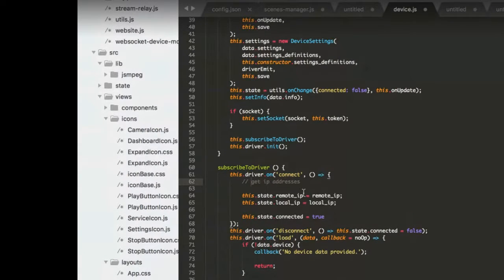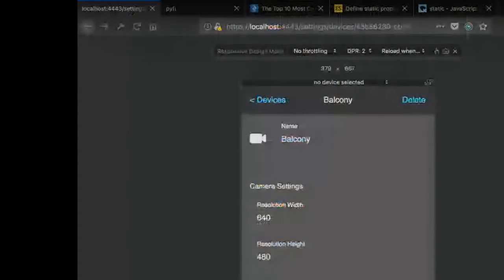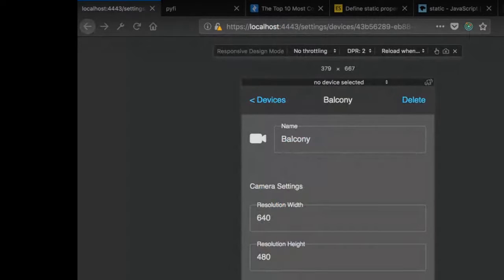But either way, however we do this, once those properties are on this .state, that automatically gets pushed down to the front end. So then in our device details screen component, we can come down to info and we can just say remote IP, device.state.remoteIP. And there you go.